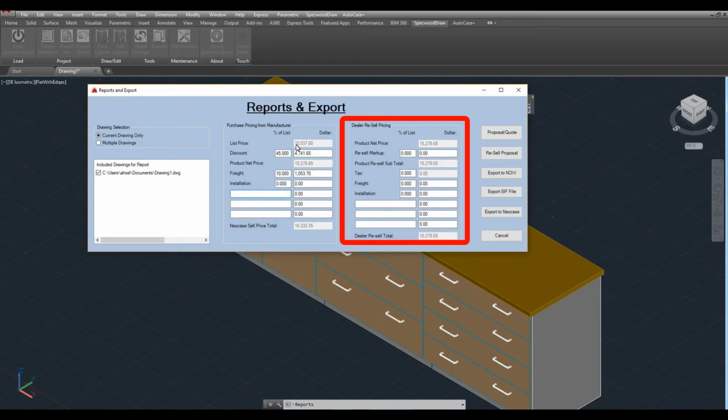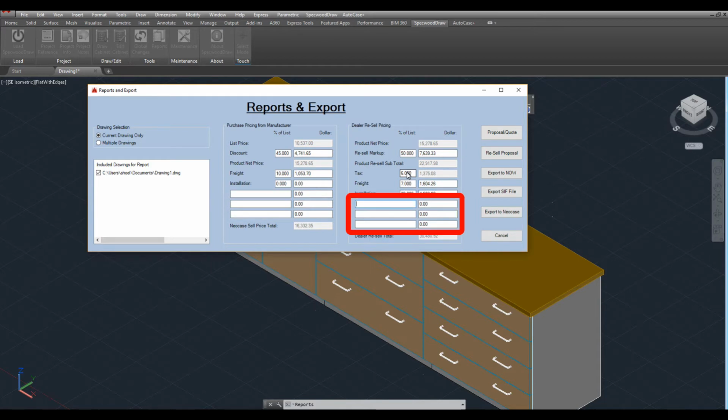You may then enter the resale markup as either an actual dollar amount or in form of a percentage of the product net price. You have the option to enter any necessary tax you need to collect, as well as freight and installation charges you need to charge the end user for. Again, if there are any additional charges you need to pass on to the end user, you can list up to 3 of those charges here as well.